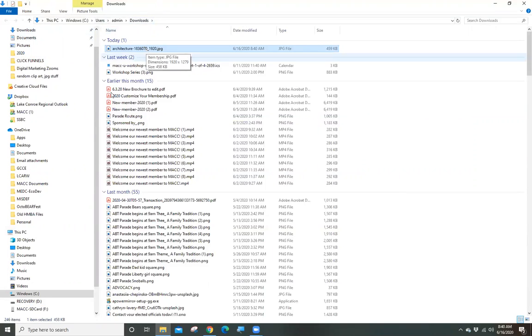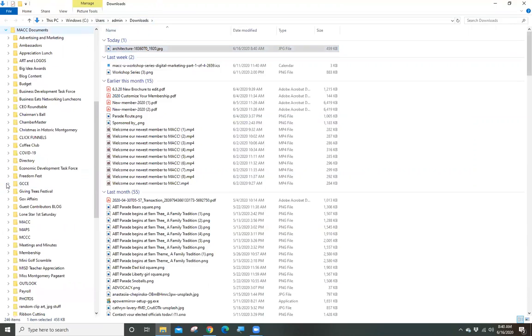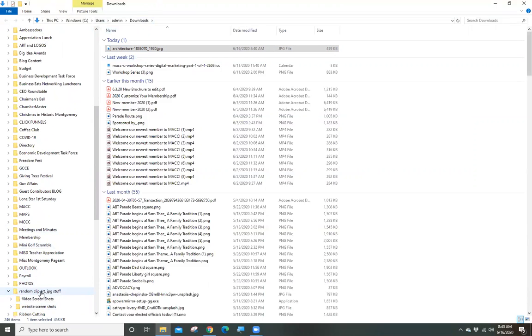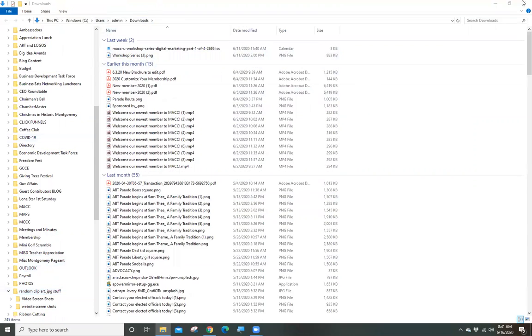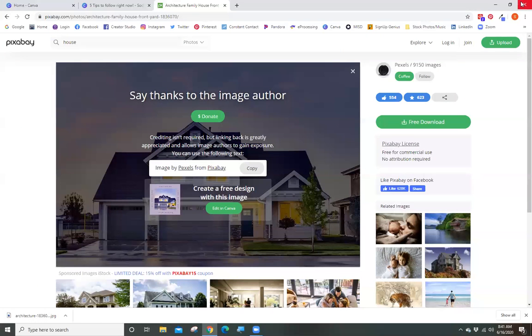If you would like to move that into one of your regular folders, I have a folder just for random clip art, and this looks like it's called architecture. So if I want to change the title, I can double click on that. Montgomery House is what I'll call it. Click off of it, and I'll drag that into my random folder and close my file folder there.